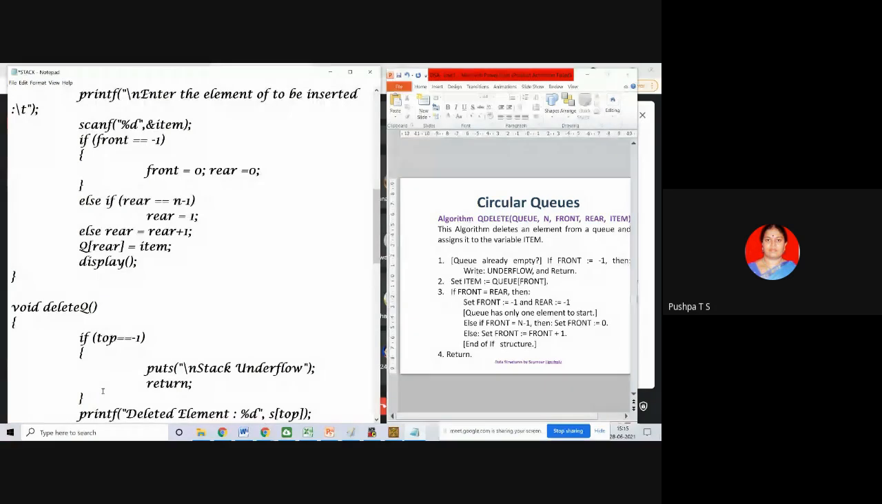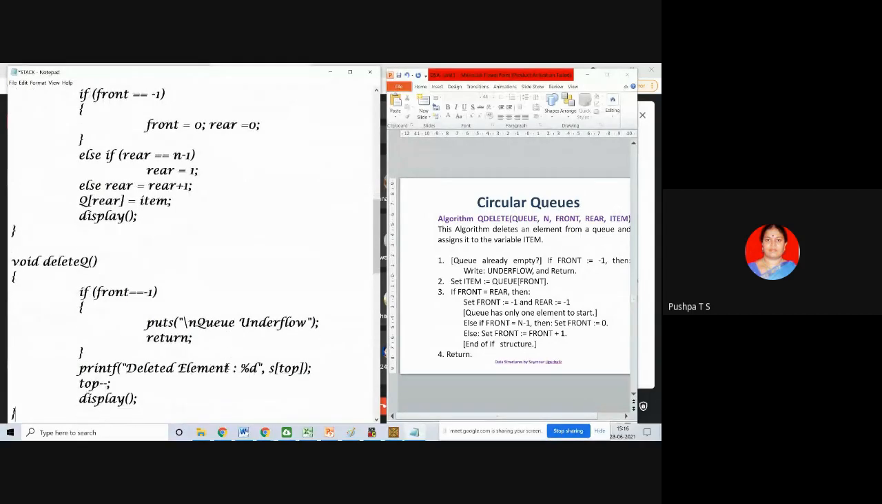Instead of top equal to minus 1, I have to check this condition. What is that? Front equal to minus 1. So which is the underflow here? Q1. Then, instead of S of top, what I need to write here is Q of front, because you are deleting always from the front.